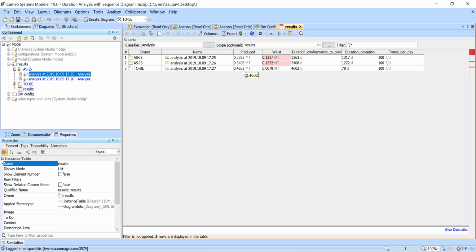So 100 tons more, 120 tons more excavated per year. 120,000 tons excavated more per year, because this was in millions of tons.